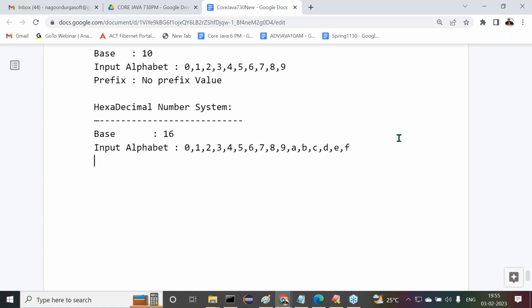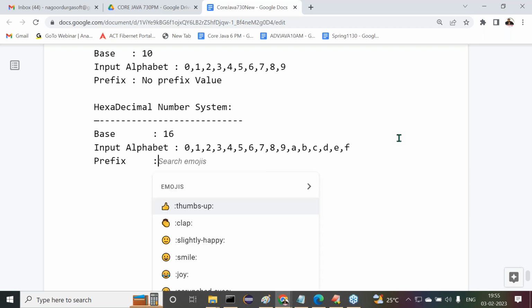After completion of this, what next? Prefix value. What is the prefix value for this? Either 0 small x or 0 capital X.